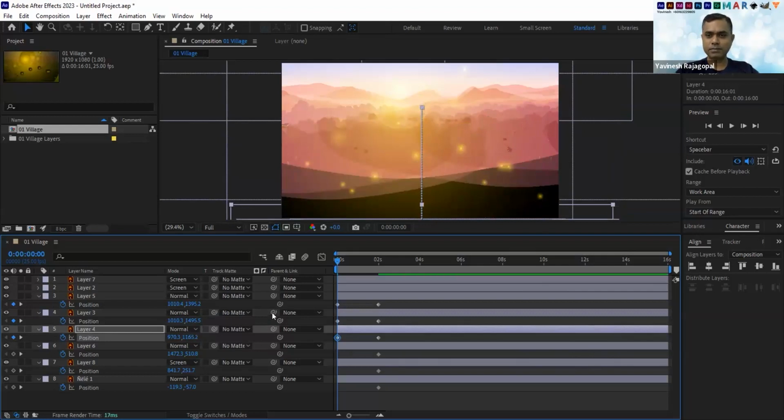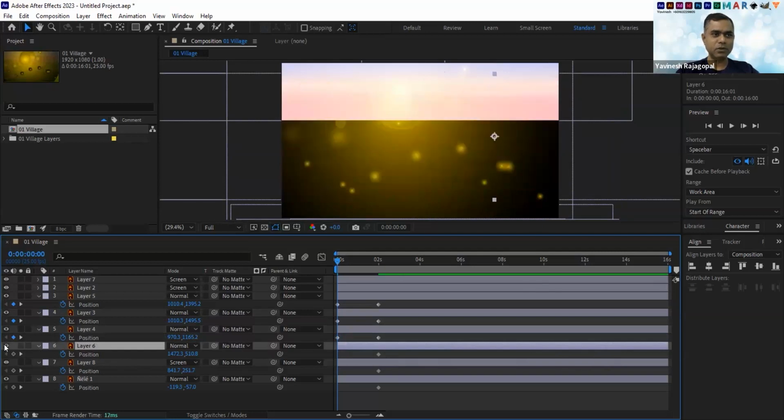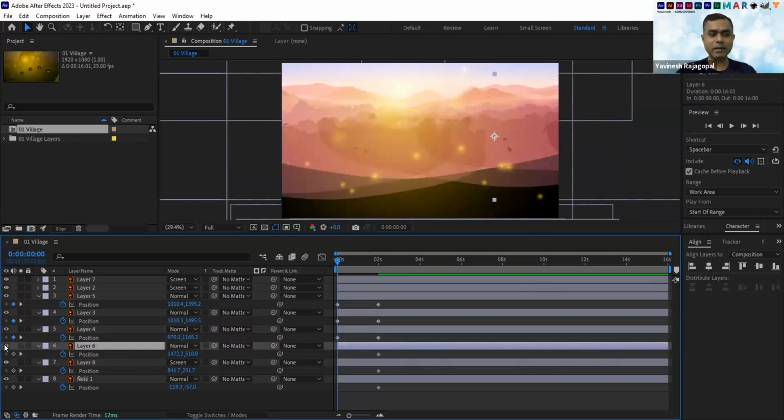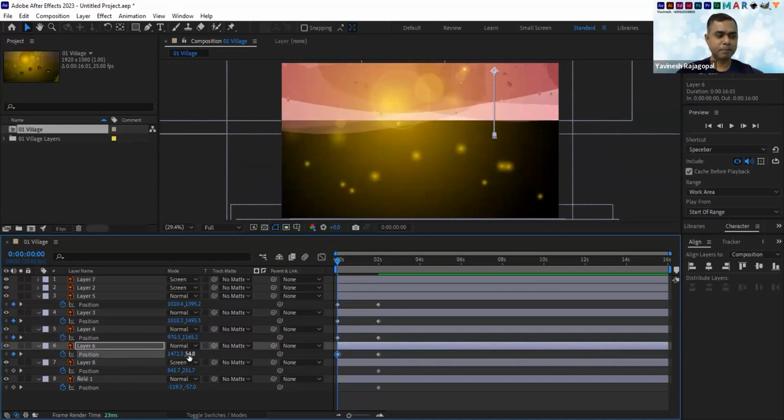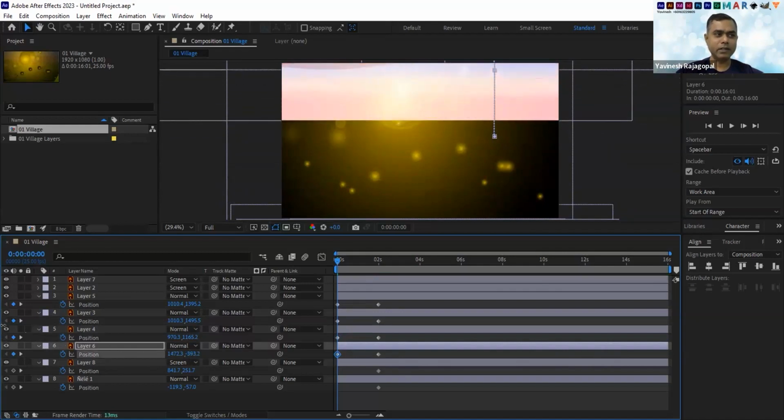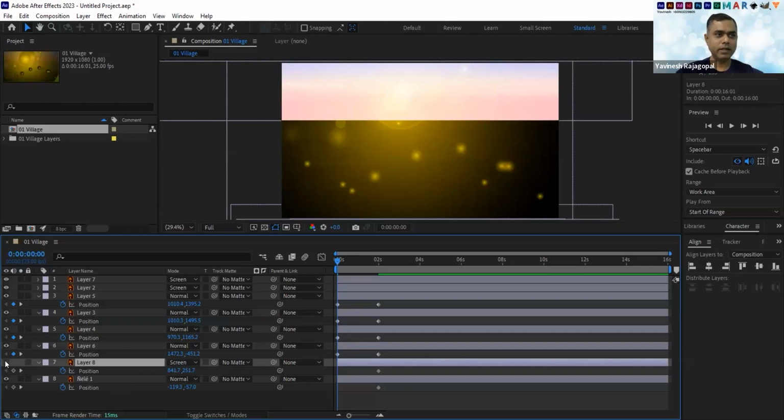Something like this. And then for layer 6, for example, this is the sky, the background mountain. I want to bring it from the top to bottom. So what I do, I click and drag the Y value up. Click and drag until you don't see the object. Something like this. And then layer 8, the sun, I think.